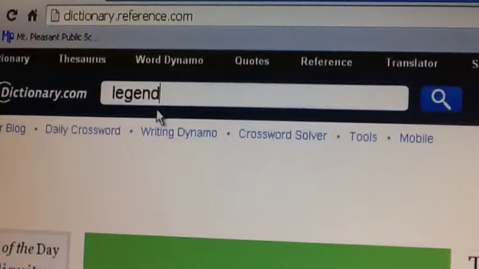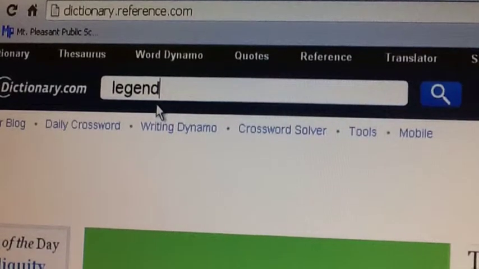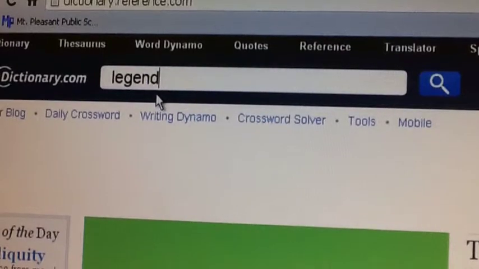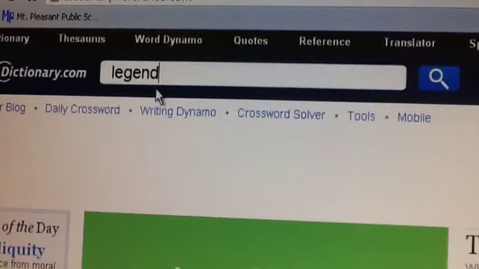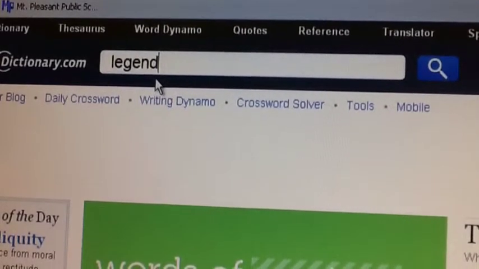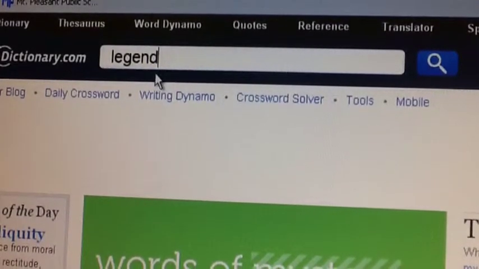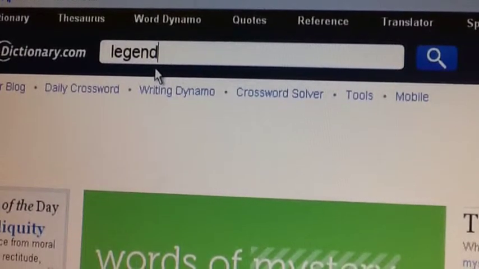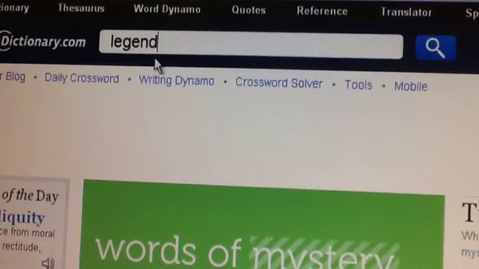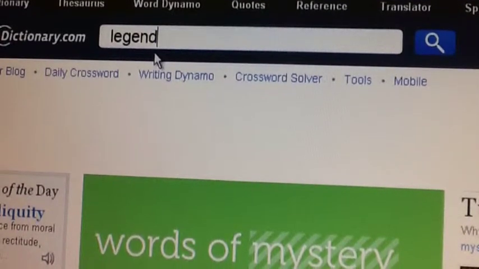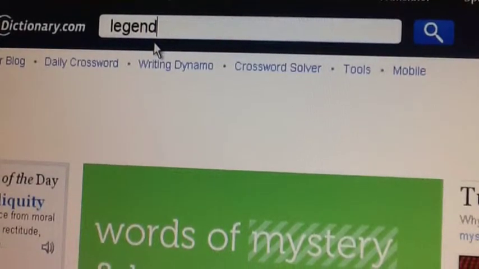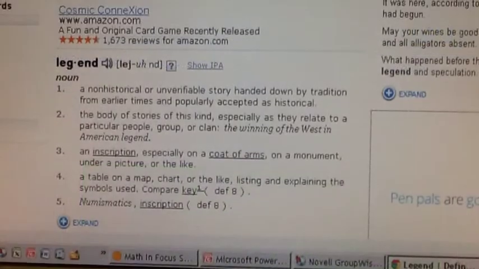Okay, all right, so here's how I got my little pronunciation box to come up right after the word itself. When I went to dictionary.com, in the box right next to dictionary.com, where it has that little search button, that little magnifying glass, I typed my word, which was legend. Next, I clicked on the search button, and underneath it showed me several definitions of the word legend.